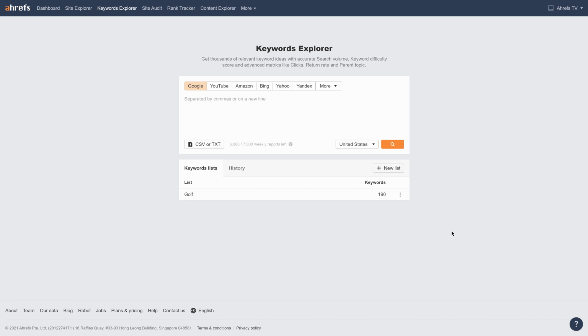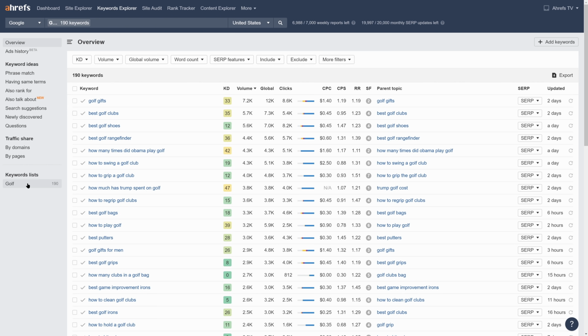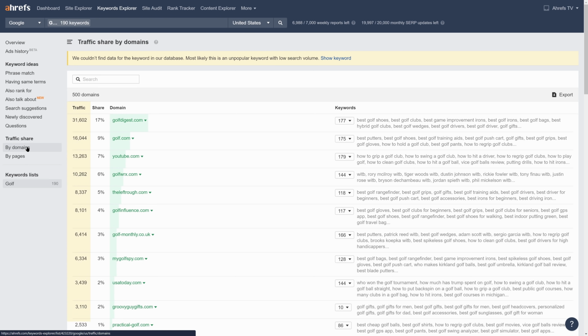So to find these competitors, I'll go back to Ahrefs Keywords Explorer, but this time I'll click on my golf keyword list. Next, I'll go to the Traffic Share by Domains report, which will show you the websites that get the most search traffic based on your keyword input. In this case, our golf keyword list. So as you can see, sites like Golf Digest, golf.com, and GolfWRX are getting the most search traffic from the keywords that I want to hypothetically rank for. But we already know these keywords since we created the list.